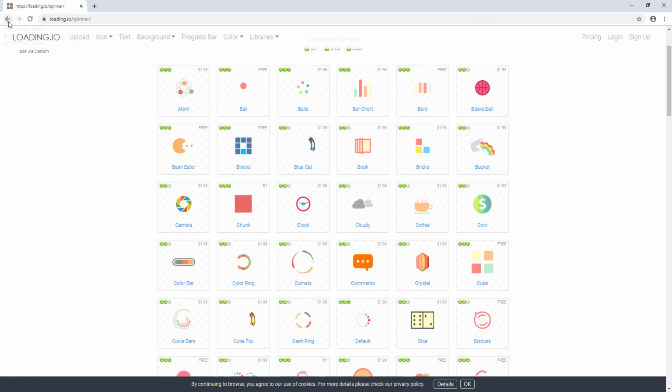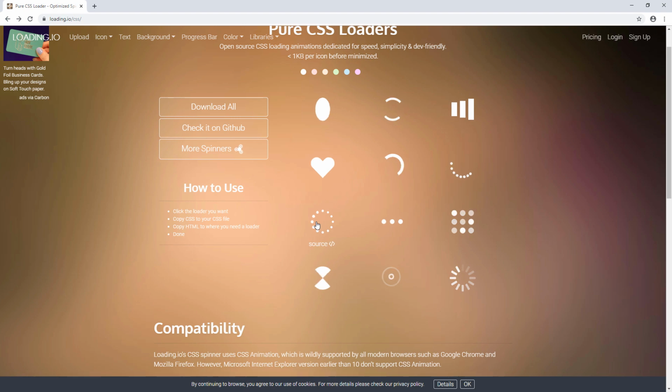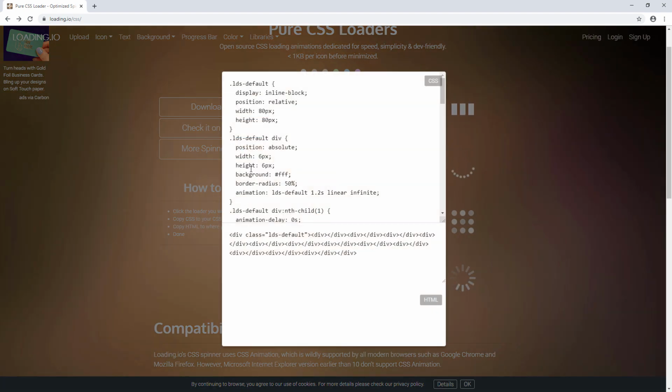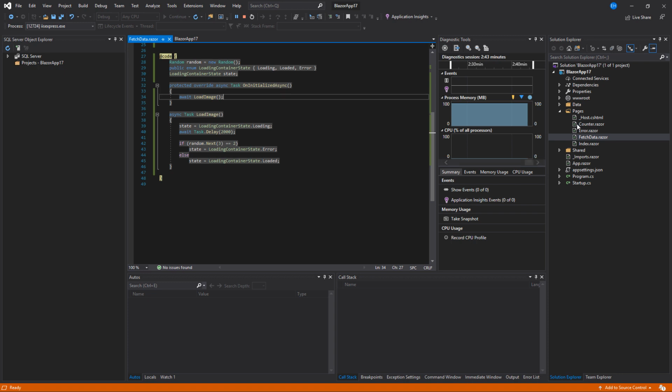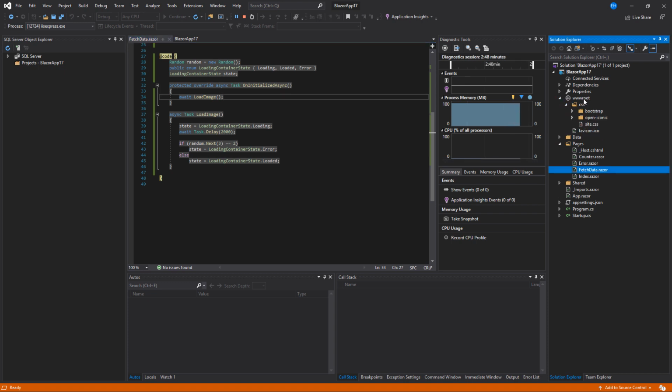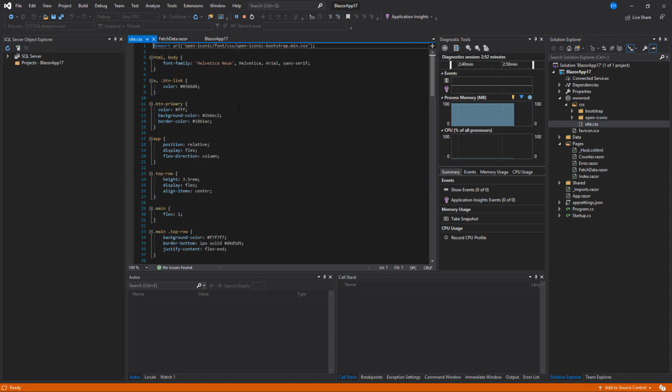What we're going to do is we're going to use this spinner right here, which looks like a nice loading spinner. So if you just click on that, then you'll get the CSS and the HTML that you need to show that spinner on your site. So we're going to grab all the CSS, and I'm just going to be a little bit sloppy, and I'm going to paste that right into our site.css under our CSS folder underneath wwwroot in our Blazor project. And you would probably want to separate this out, but since this is just a demo, I'm just going to dump all this stuff in here.